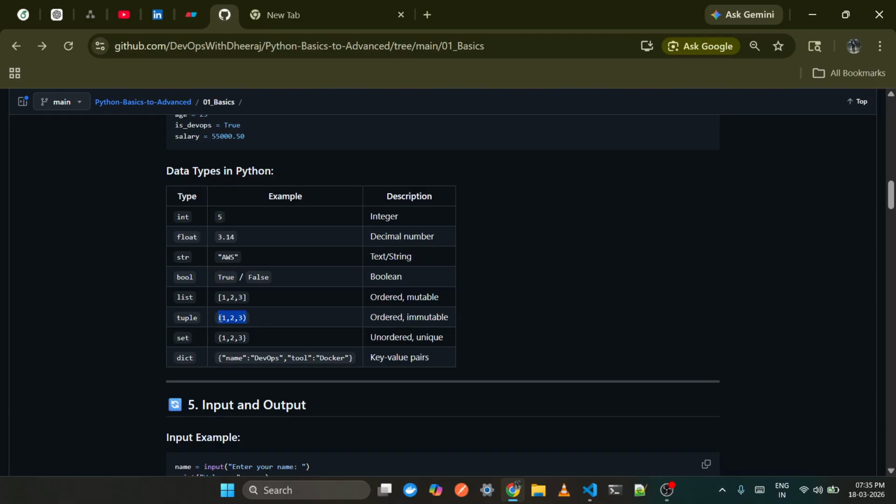Tuples are always immutable and lists are mutable. Fine. Sets are unordered and unique, and that is something you have to keep in mind. Unordered means there is no proper ordering, so you can't access the elements by their index positions. And unique means there should be no duplicate values in a set.